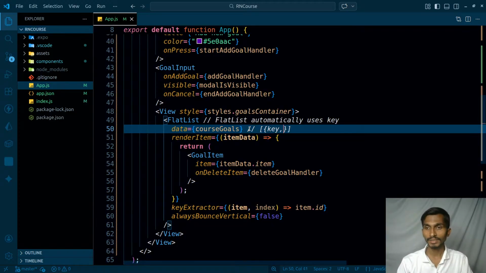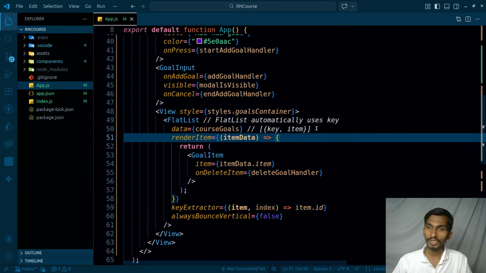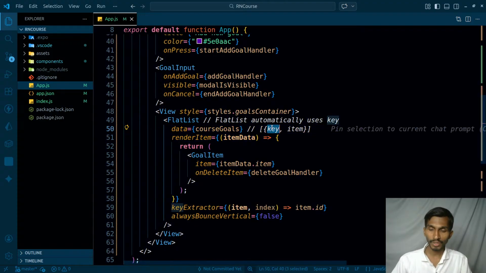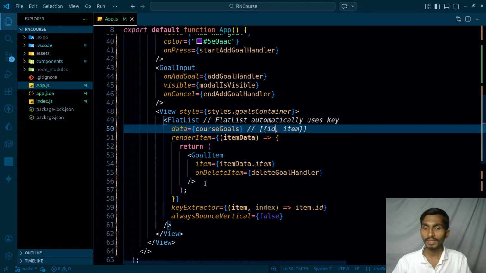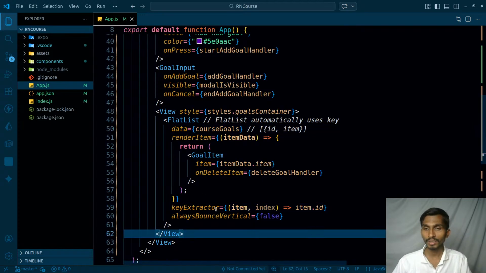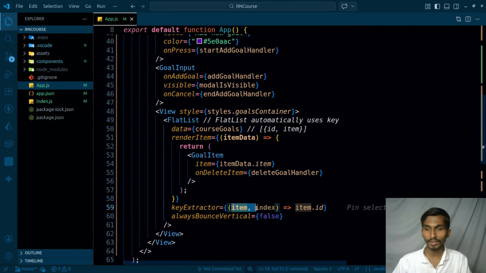So inside this there is a key, there is an item, something like this. If you have the key, then you don't really need to worry about that. But if you don't have the key, suppose you have the ID, in that case you will have to extract the key. So extracting the key in the sense, when I click on extract key, I will be getting two things. I will be getting the item, the same item that I'm getting here, and I will be getting the index of that particular item.